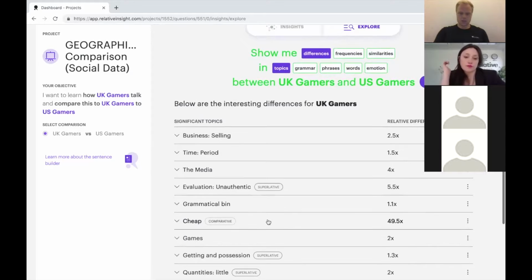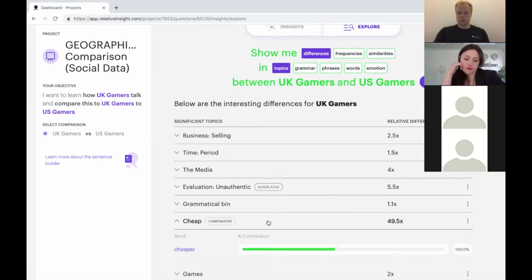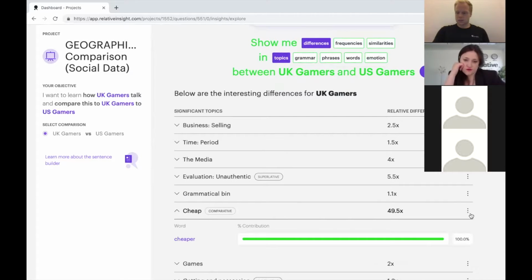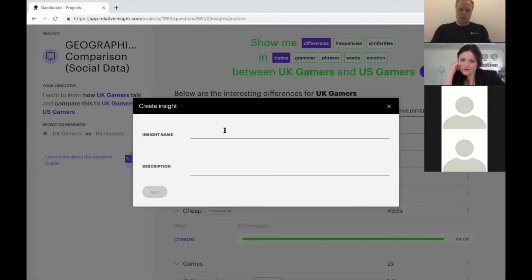So one here is this topic of cheap. UK gamers talk 49.5 times more commonly about the topic of cheap, which we might consider insightful. So what we'll do is we'll create an insight using these 3 little buttons on the right. So once you press this button here, you can then give the insight a name, so something like value for money, and a quick description.